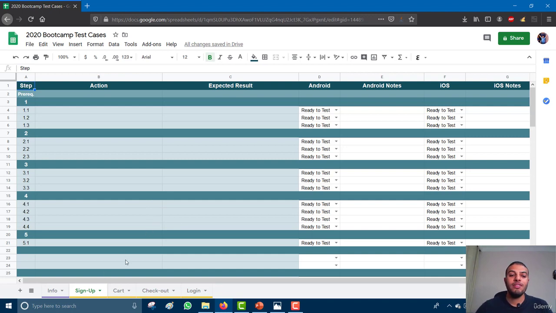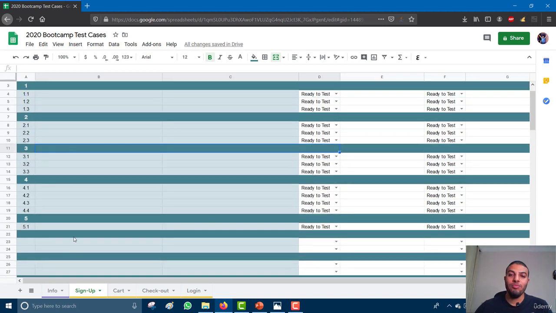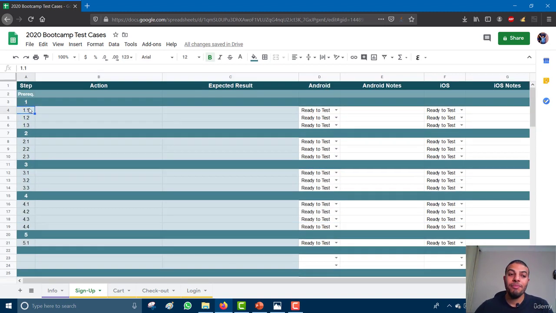So let's go to sign up, for example. So here we should write our test cases. Like you see, each test case has a number. So this is test case number 1, 2, 3, 4, 5, and you can add more test cases. Also, each step has a number, and this is good for some projects. For example, you need to tell your friend or your manager, okay, step 3 in test case number 1 is not clear. So it is easy. You tell him step 1.3, okay?